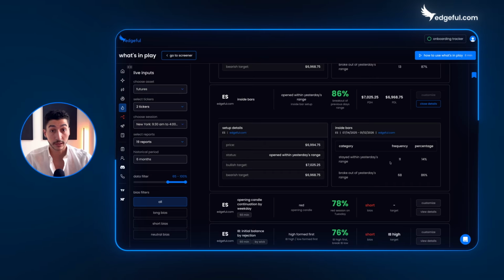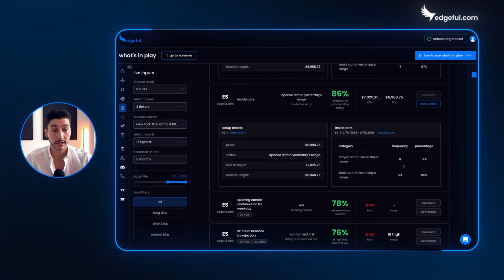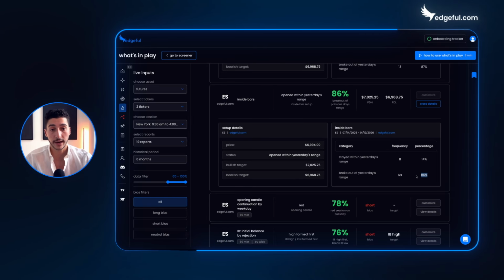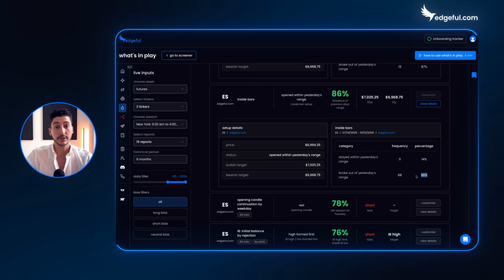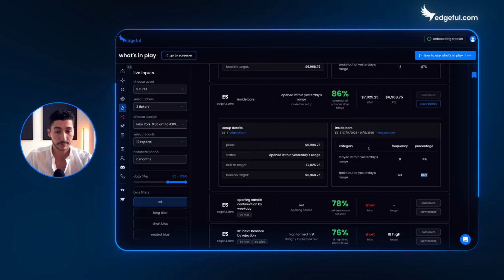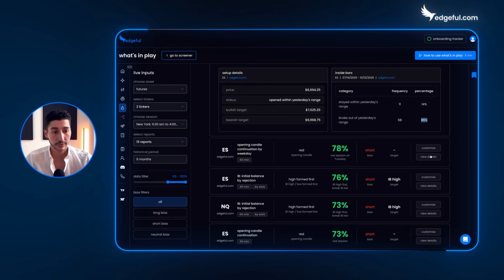There's been a ton of, 79 right over here, 79 inside bars. 68 of them have broken out. So 86% of those have broken out. That's the bias that you should get: I want to expect price to break out of previous day's high today. Going down, opening candle, this is the exact same thing.